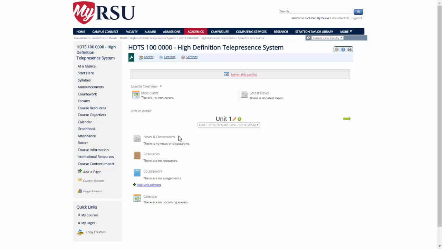There is a news and discussion area. There's a resources area, a coursework area, and a calendar feature. Each of the elements on this page are populated by the work you do, mainly found in the coursework and course resources area, which we will cover later in other videos.